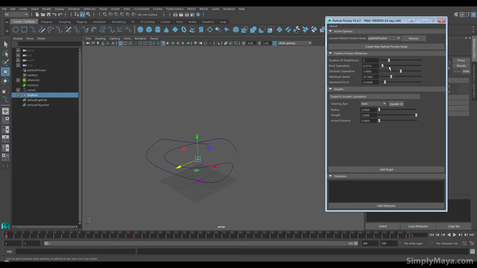Let's get that a bit more, and let's get a bit more separation in them. Okay, that seems to work well.